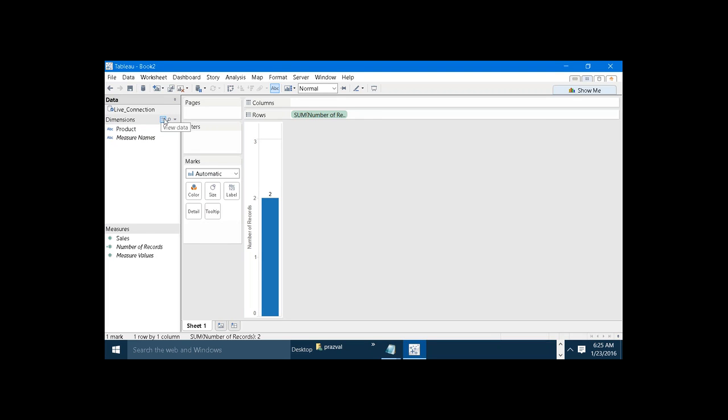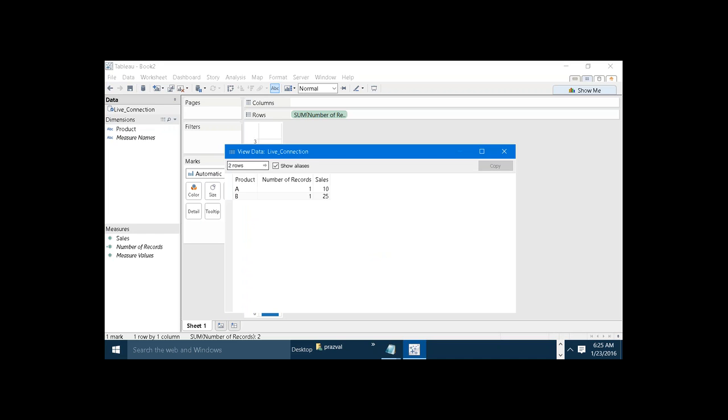Okay, so once I click on view data, see what Tableau is showing here now. Tableau is showing just only A and B because I have removed C, right? So in this way we are able to get the data changes into Tableau with the help of the live connection.